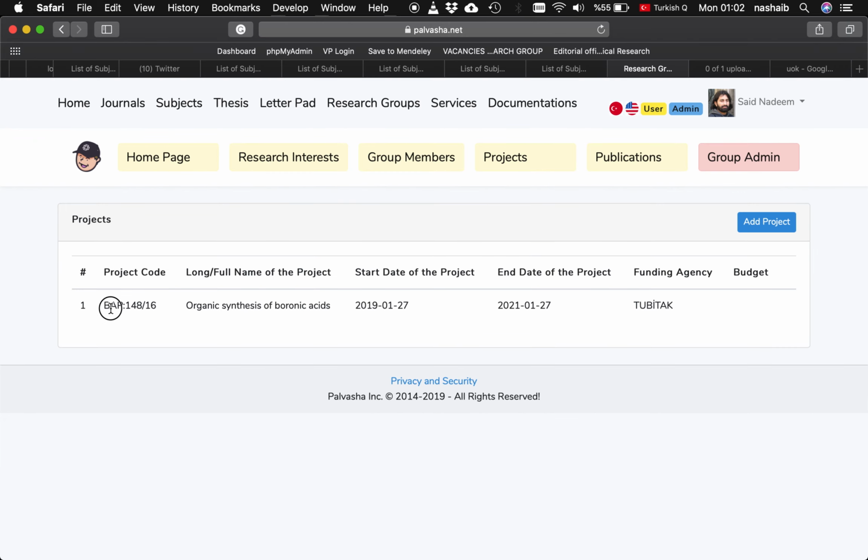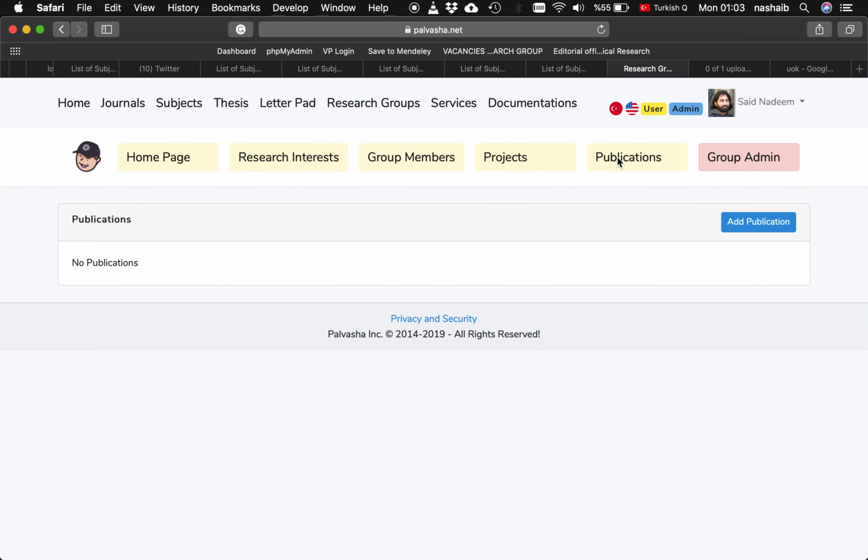So you see here your project code, name, dates, funding agency, and the budget. We did not add the budget, so we can also add the budget later. I will provide an edit button here in a few days, so you can edit the information also. You can also add your publications.